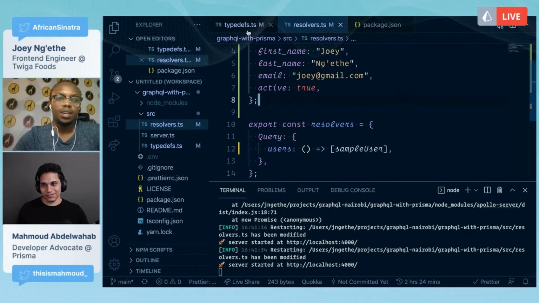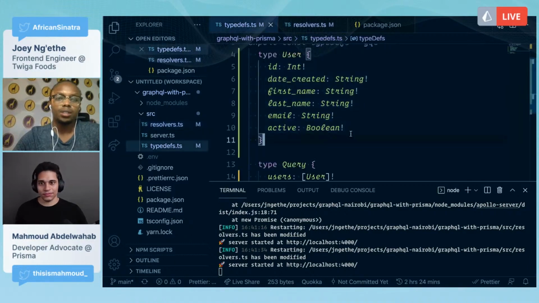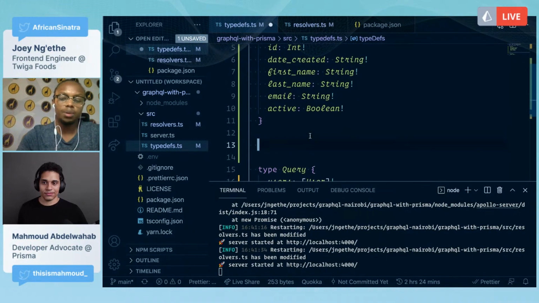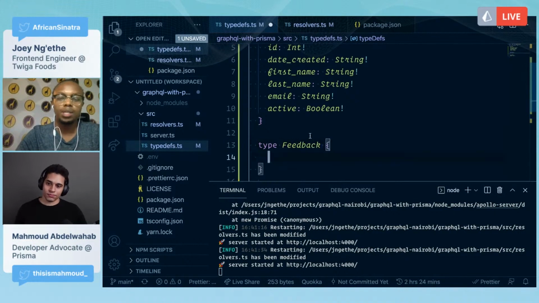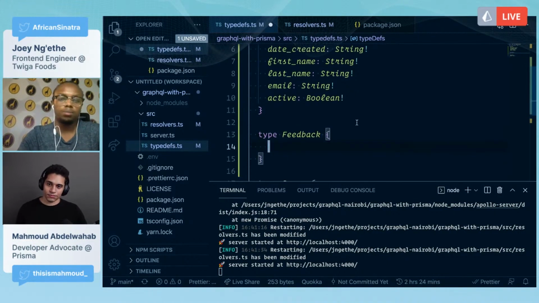Great. I think for now we can go ahead and define our next type. We're going to call it feedback. We're going to do the same thing that we did with the user. We're going to have an ID field.